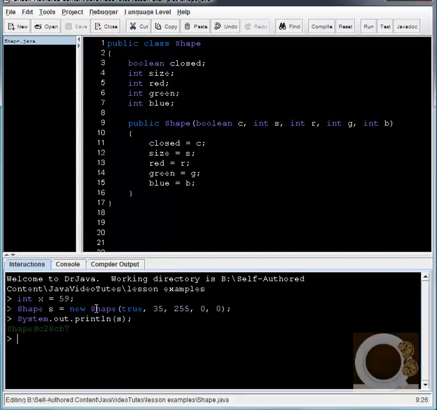But one thing I can do is I can say print out s dot closed. And s dot closed is going to find the Boolean variable closed in this shape object. This dot here is called the dereference operator. And what it does is it takes the pointer of s, it finds that memory location for the object that it's pointing to, and it goes to that object, and it takes the closed variable, which is right here. So if I print that out, you'll see that it's true, because when I created my shape object, I gave it true.